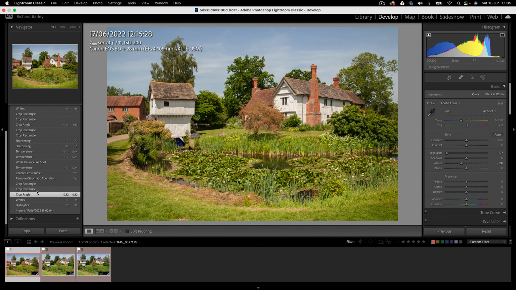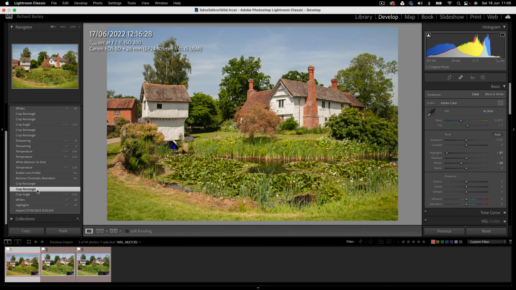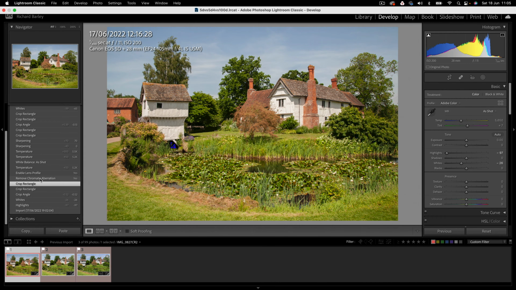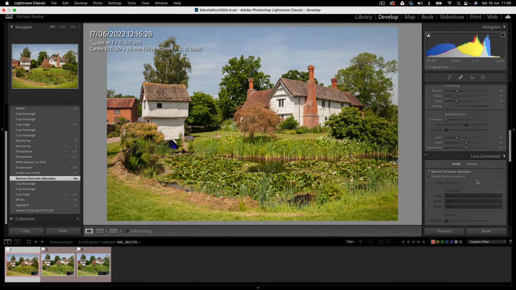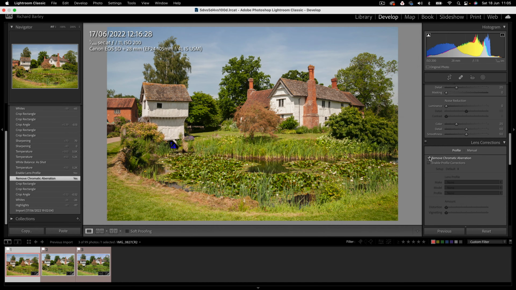I've cropped it. Let's have a look what we've done. We've gone in a little bit there. I've tweaked as I've gone along. I've done the chromatic aberration tweak purely because of the right hand side. I always do that with this side, remove chromatic aberrations.